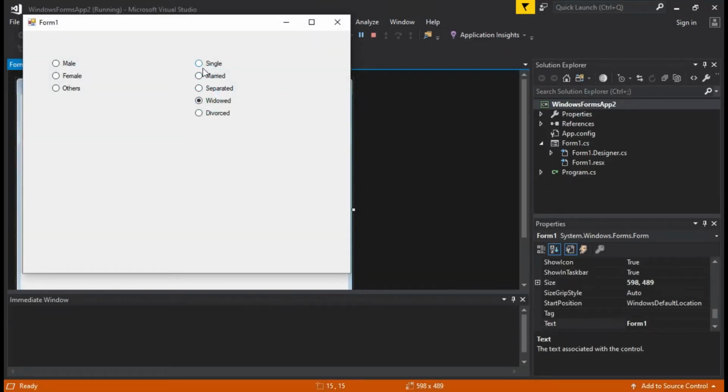All right, as you can see, as we select an option from the sex, we can no longer select from the civil status, because they are contained in a single form. What we want to happen is that we can select one option from the sex and one option from the civil status. But at this moment, we cannot do that because they are sitting in the same place inside of a form. So what we will do is to use a container, what we call the group box.